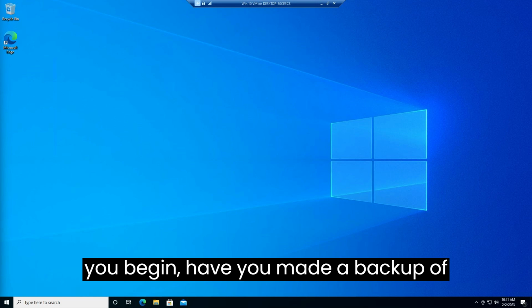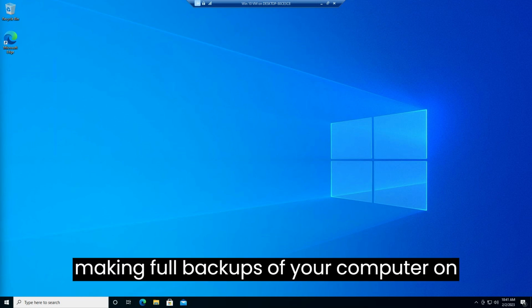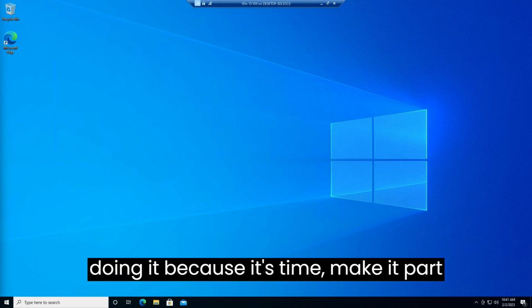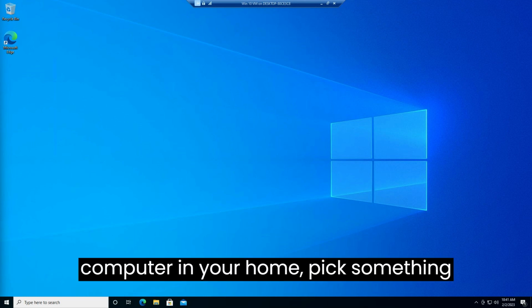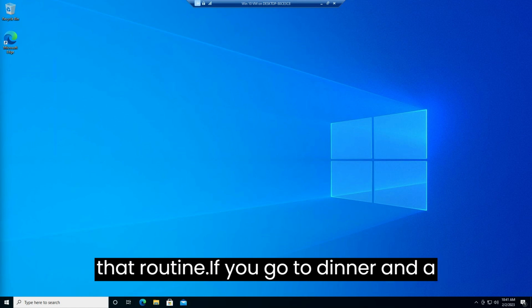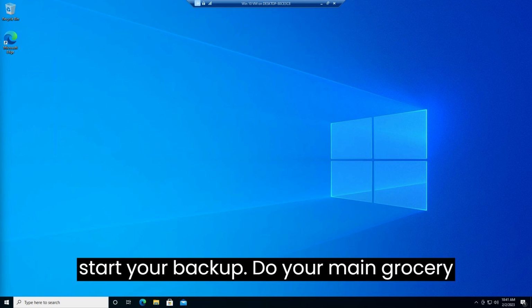Before you begin, have you made a backup of your computer recently? I recommend making full backups of your computer on a regular basis. So instead of doing it because it's time, make it part of your weekly routine. If this is a computer in your home, pick something you do once a week and make it part of that routine. If you go to dinner and a movie on a Friday night, before you go, start your backup.